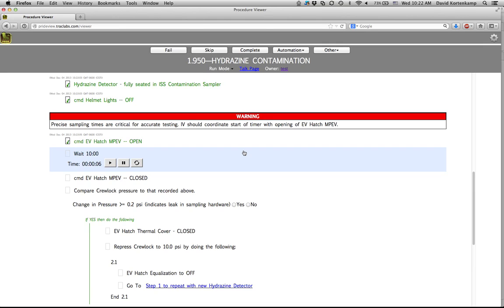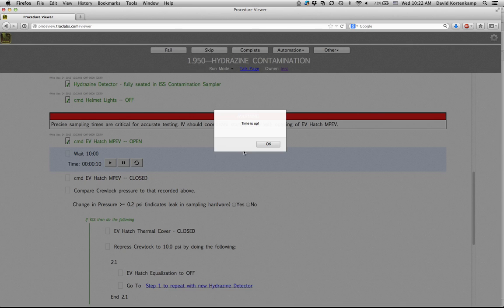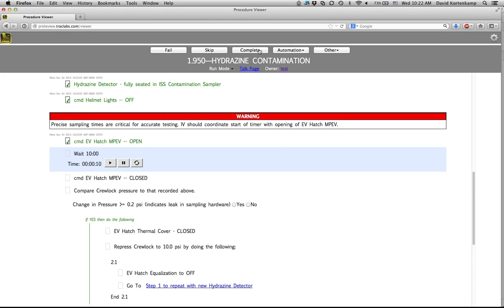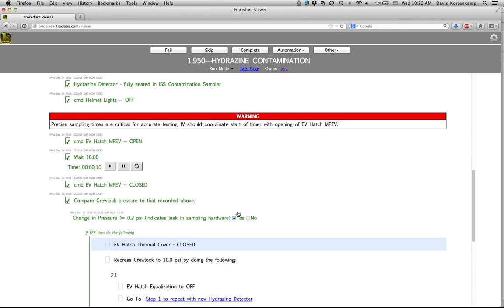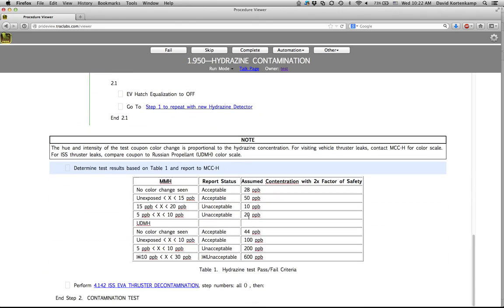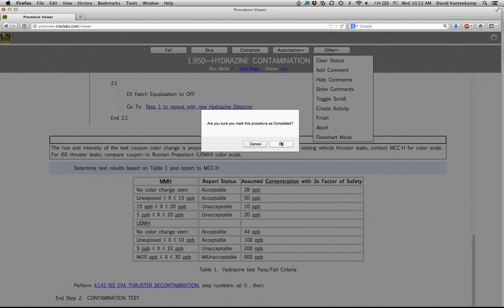In this case, we've asked the operator to wait 10 seconds before they go forward. There's a timer counting up. When that timer reaches 10 seconds, that will alert them. They can go off and do other things in the meantime. If there are these conditional statements, the operator simply answers yes or no, and they're directed to the right part of the procedure. As you can see, tables and notes are available in the procedure as well.